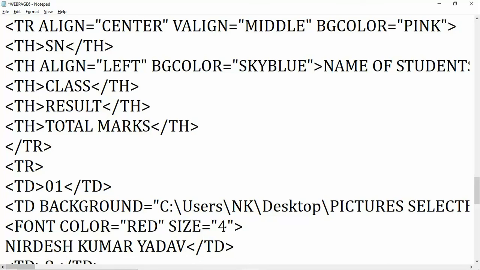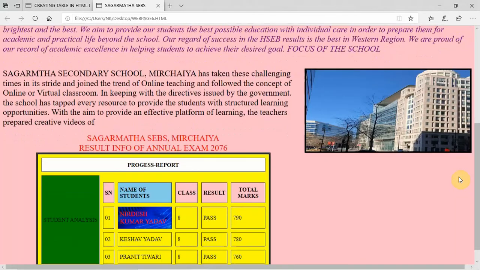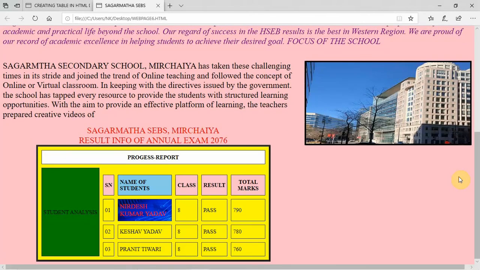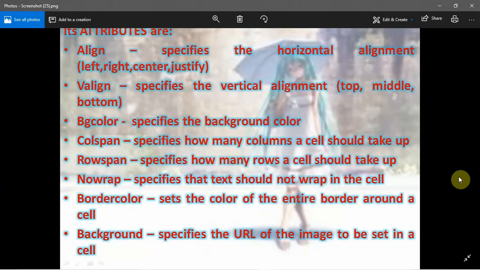Before the TD tag you have to close the FONT tag. Now Ctrl plus S, now press the F5 key. Now you can see this name is written very clearly. You can see this name, Nirdesh Kumar Yadav, is written. Now next you have to see another attribute, background.